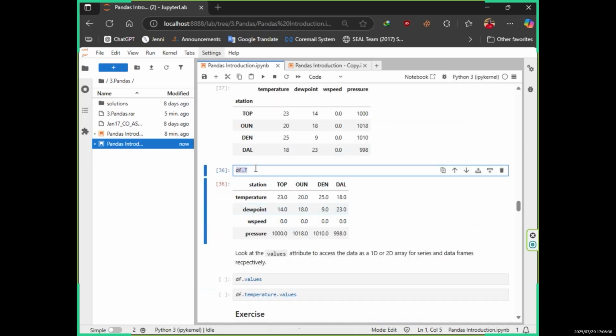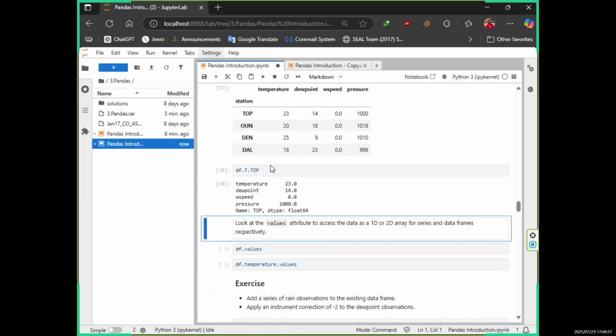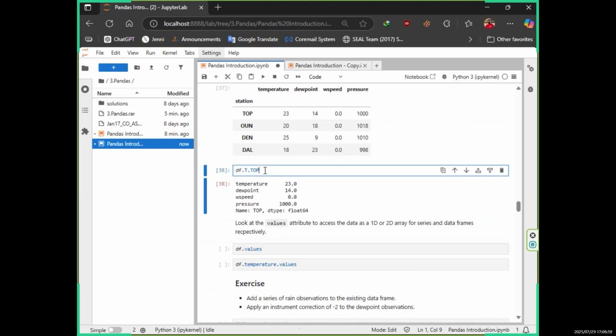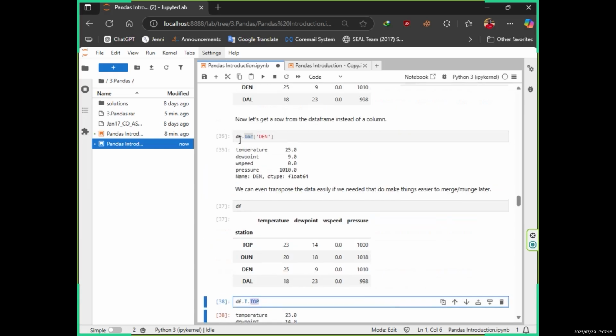Now if I use df.T, how can I access that top value? I can type directly df.T dot top. What will be the output? Because the columns were converted into rows. So no matter what, when we access columns, we say df then dot column name. But if we need to access a specific row, we have to type this one.